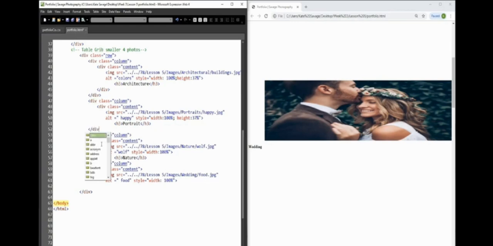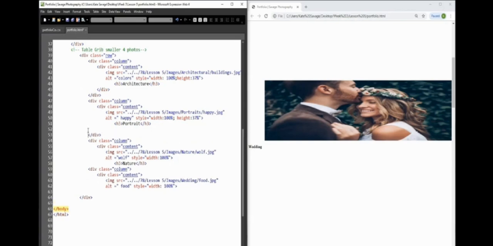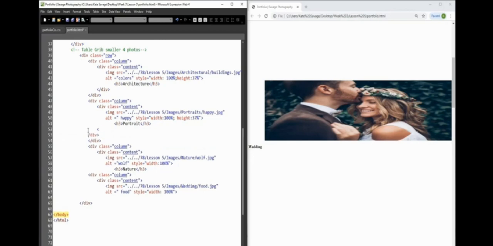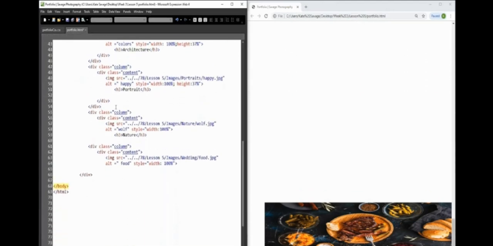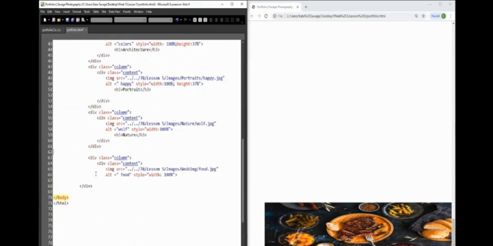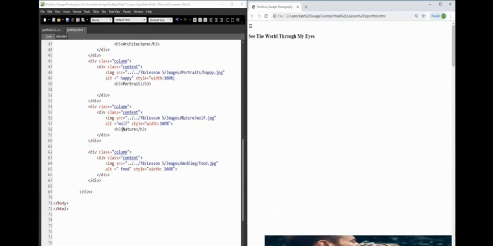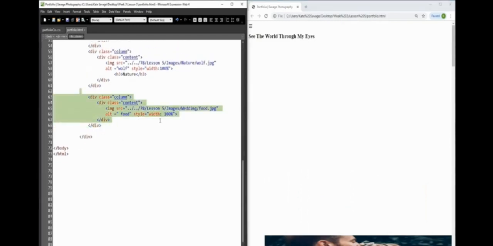Go div. We've got this div and no closing div. So guess what? Another div. And we've got one more. We've got div, div. Div, div. So then here we need div, div. Div, div. And div, div. Okay, so these are all little divs.